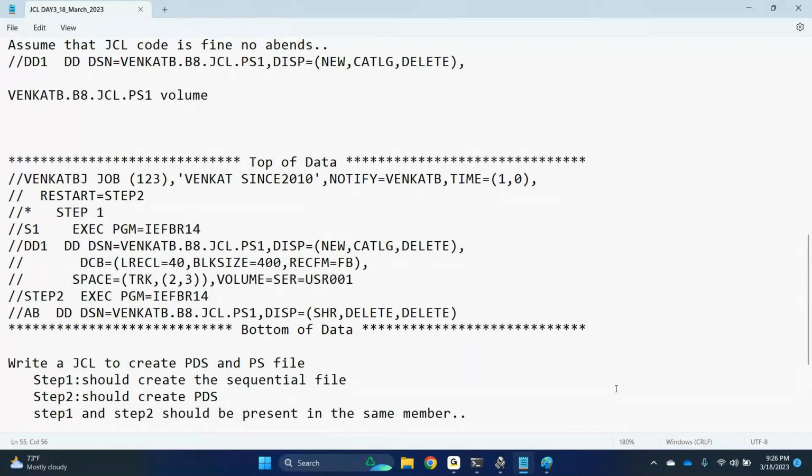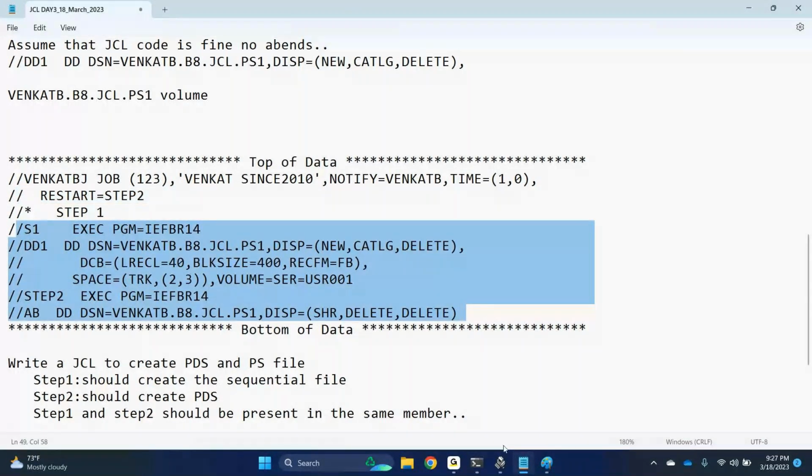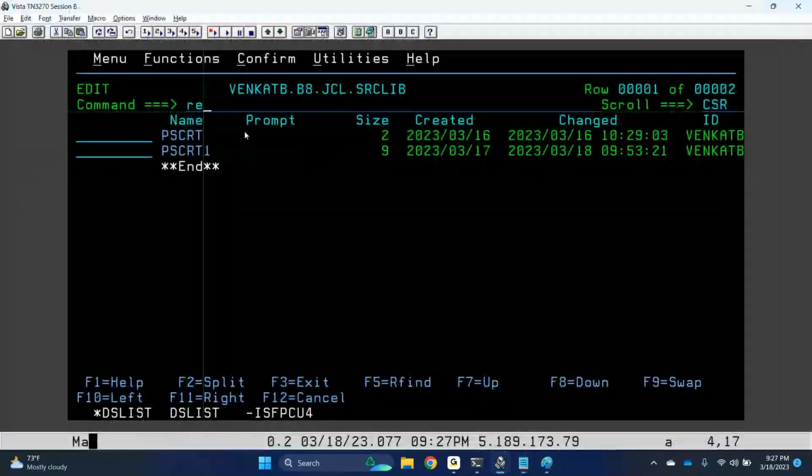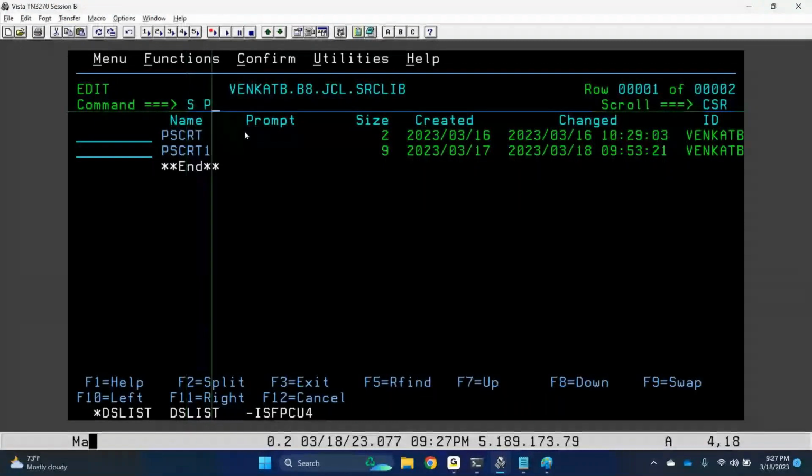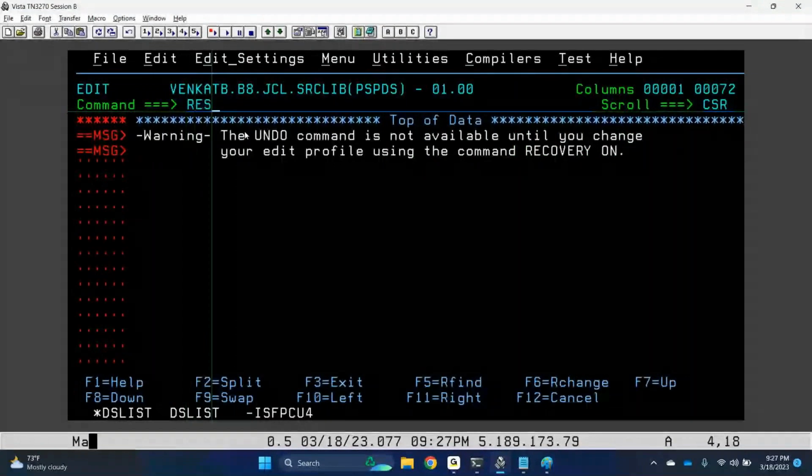Okay, this is the one thing. So write a JCL to create. We already discussed the creation of a PS file. Now we are discussing PDS and you are writing two steps. In step one, we are creating a PS file. In step two, we are creating a PDS. Though we wrote restart, the core functionality of these two steps is only that, right? Now create one more member to write the JCL. So PS, PDS, enter, type reset, save it.